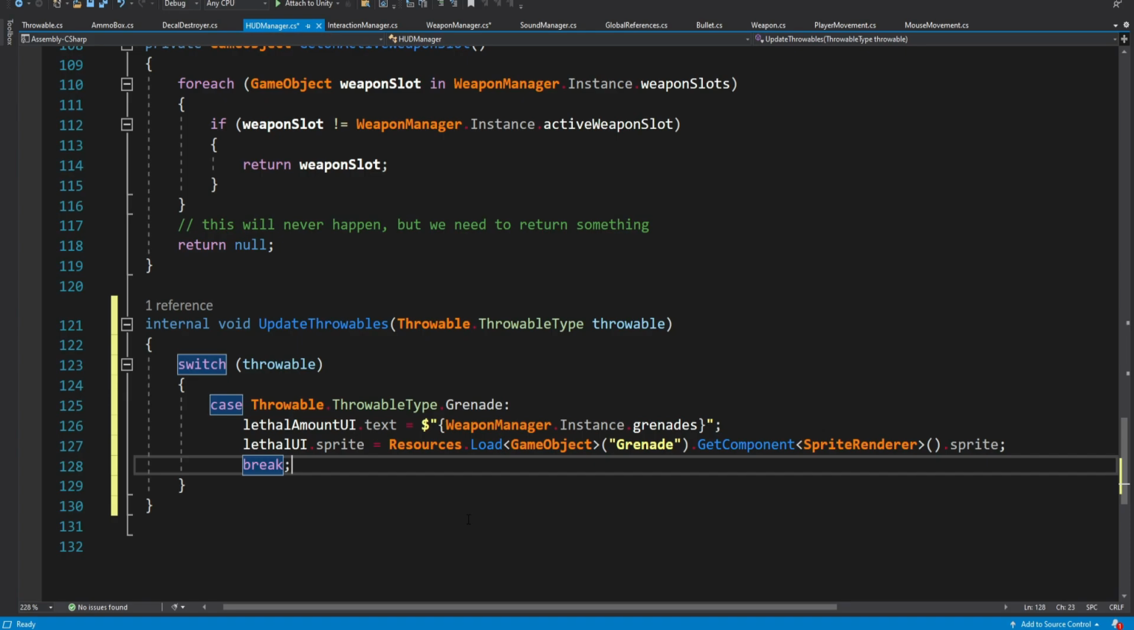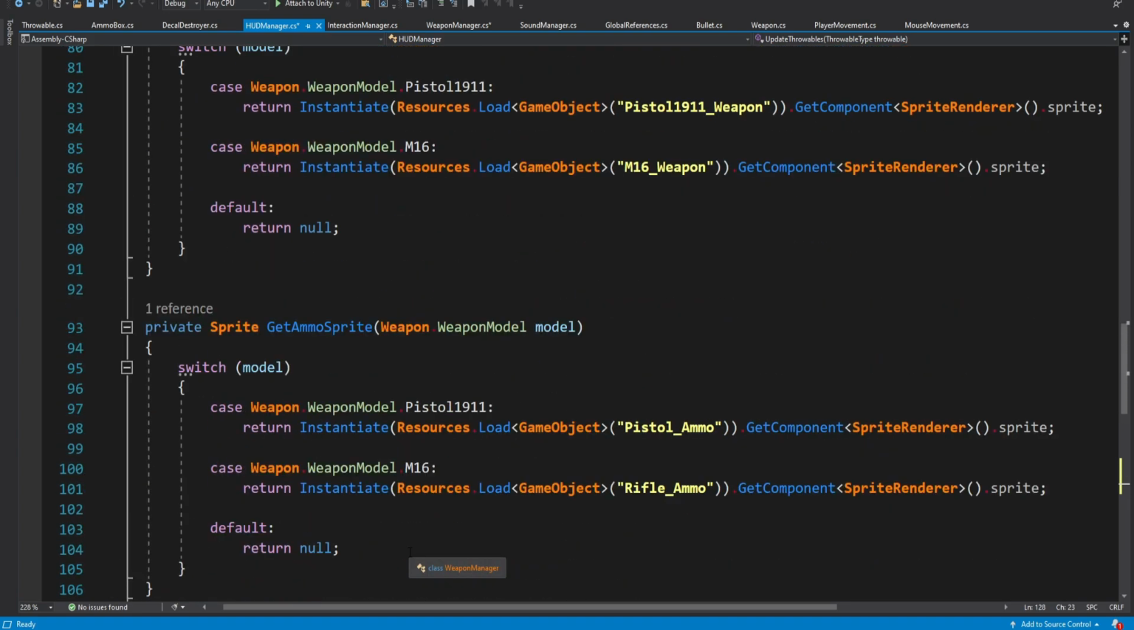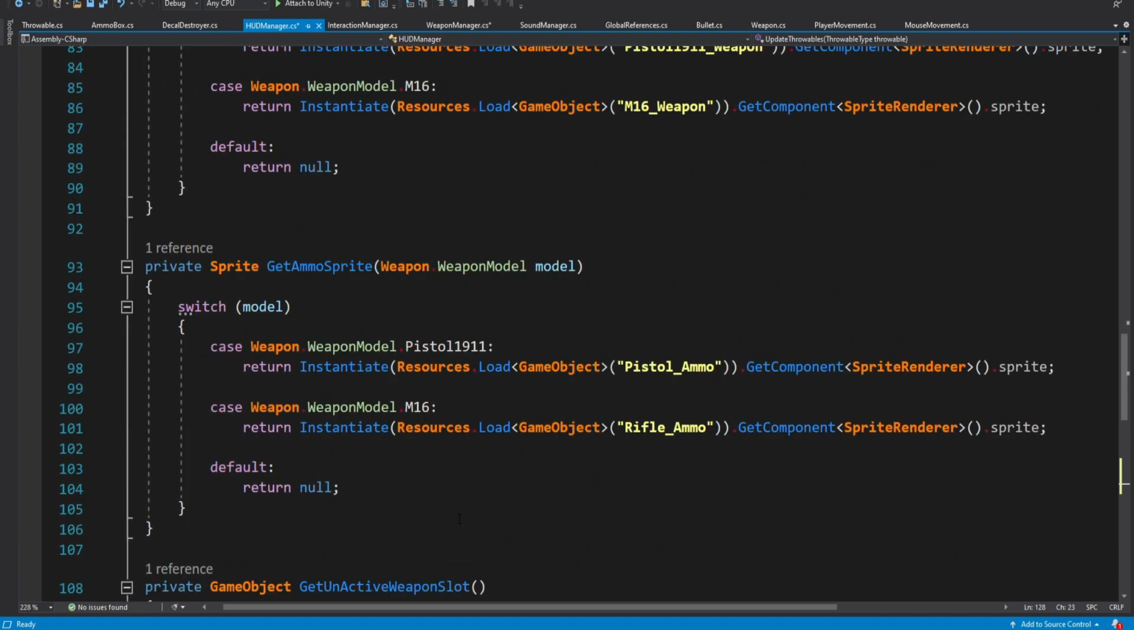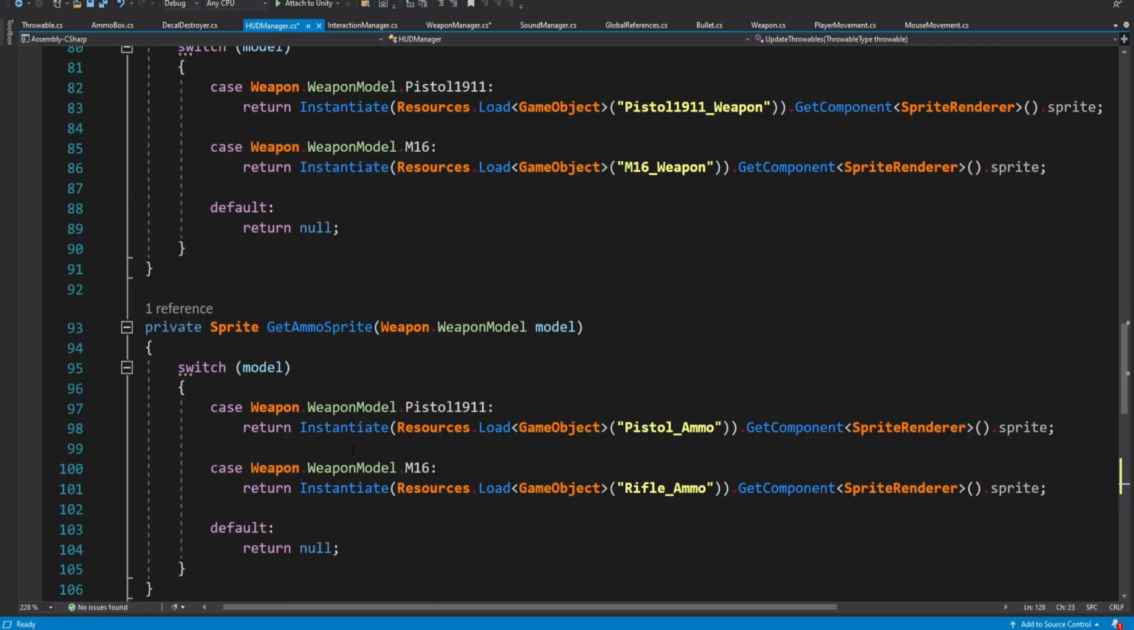Now that's a good opportunity to tell you that there is some kind of fix we need to do that I didn't notice in the previous episodes. So if we go up over here, we had these methods to get the ammo sprite and the weapon sprites, and this is not the actual correct way to do it. We don't need to instantiate this. We only need to return it. Otherwise, it's going to instantiate a bunch of sprites into our scene and we don't need it.